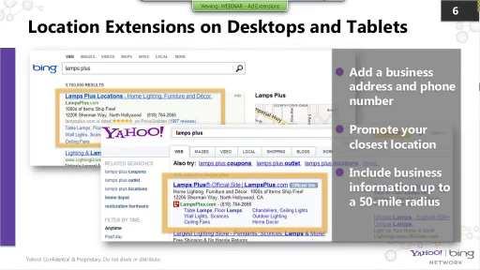All right, local extensions on desktop and tablets. On this slide, we have 2 screenshots highlighting Lamps Plus on both Bing and Yahoo search, with a great application of all 3 of these. We can see that they are opted into local ad extensions where we can see their address. They've also chosen to include a phone number there. Just to note, you can choose to not have an address there and highlight a more generic 1-800 number or something of that nature if you don't have a brick and mortar location to drive advertisers to.